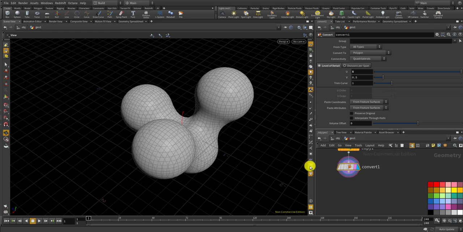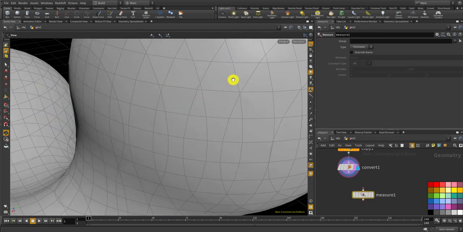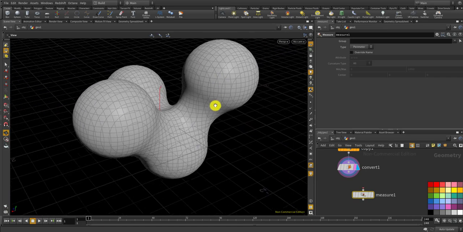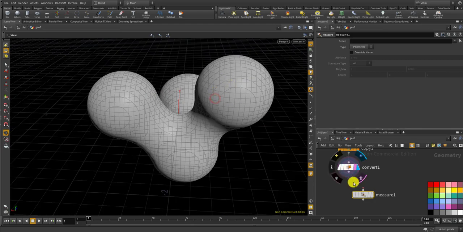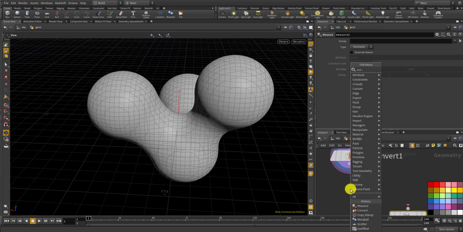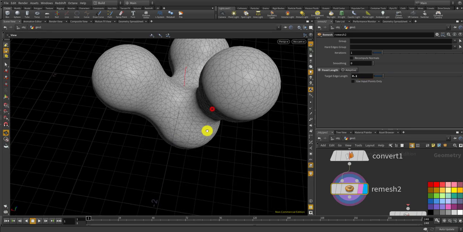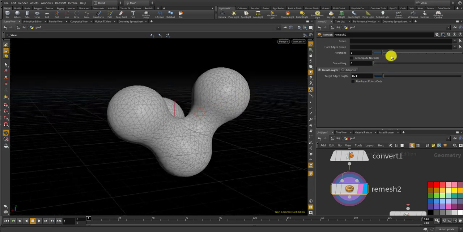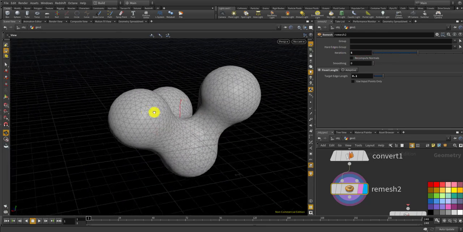Okay, looks smooth. Now you can use the measure node to calculate the curvature for each point, but right now the mesh is not triangulated, and when you triangulate, the mesh will not be that smooth, so I'm gonna use a remesh node and set the target edge length to like 0.1 and make the iterations like 5 so that the mesh itself will be really smooth.